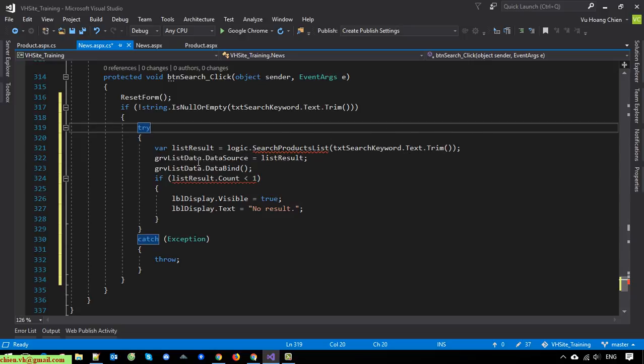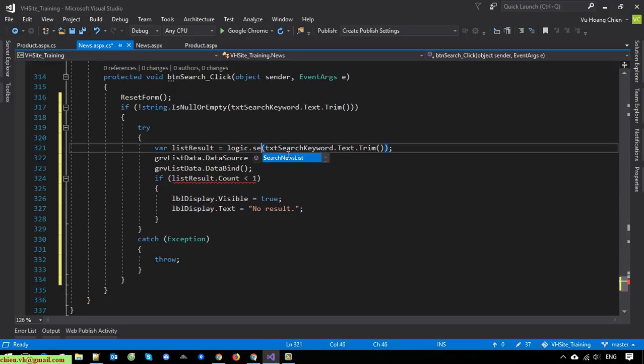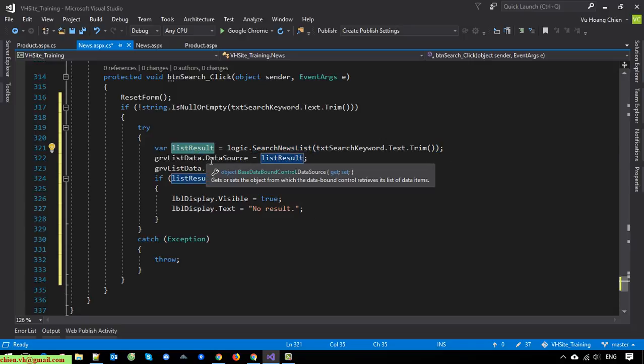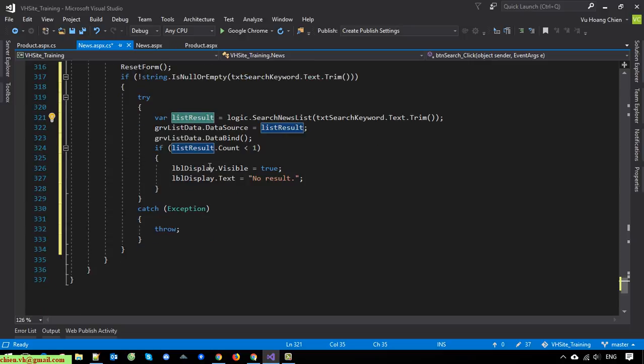Click result, search new list. After we get the data from the search new list feature here, we will set the data into the list result variable here, and after that we will bind the data into the grid view.